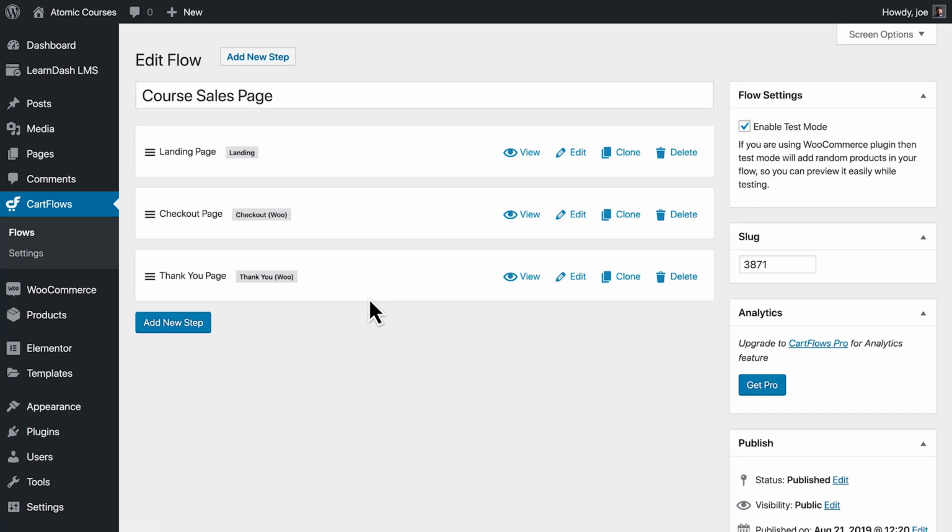In it, we looked at how to build a stunning landing page using CartFlows and Elementor. It integrates nicely with LearnDash and WooCommerce, and best of all, both CartFlows and the version of Elementor we're using are free. So you can do this all right now from within your WordPress site.